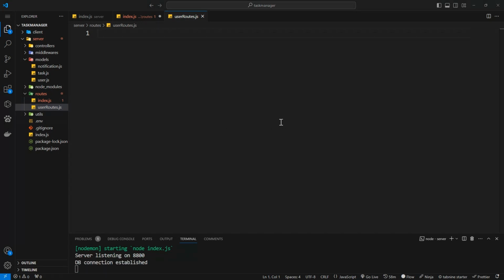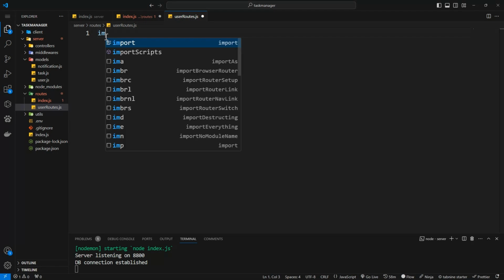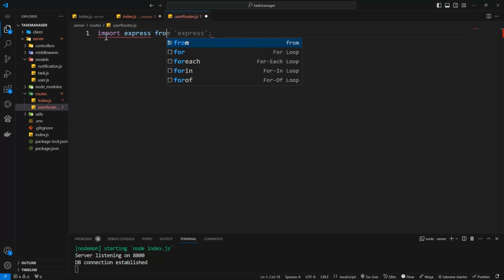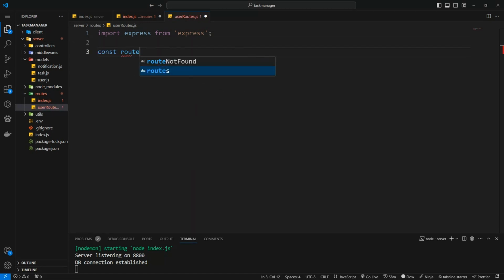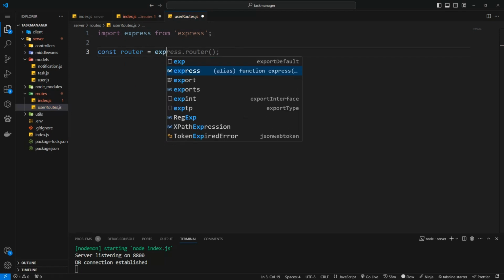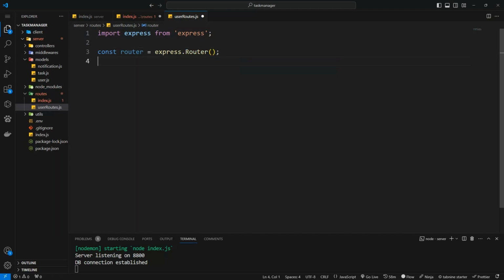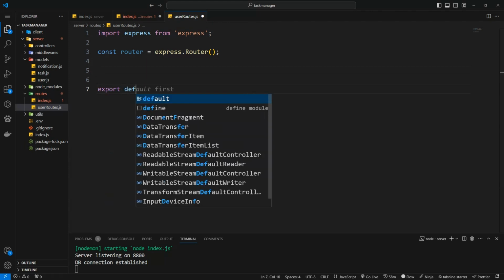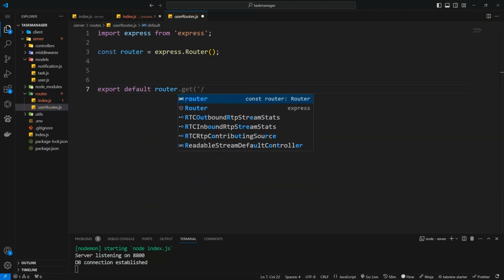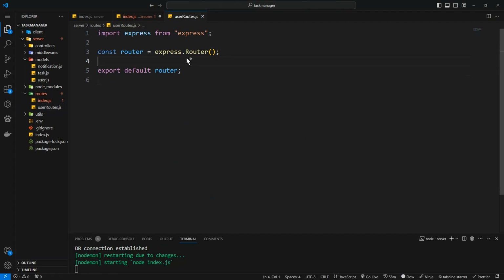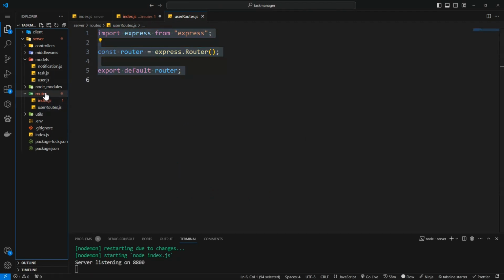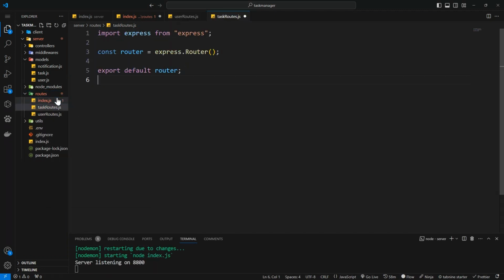In the user route here, we'll import express from express. Then we'll just have to say const router equal to express.Router. Great. We'll get the various routes, but for now, let us export it: export default router. I'll copy this and create another route, which will be the task route. I hope you are following. Do this so that we can go here and import them.